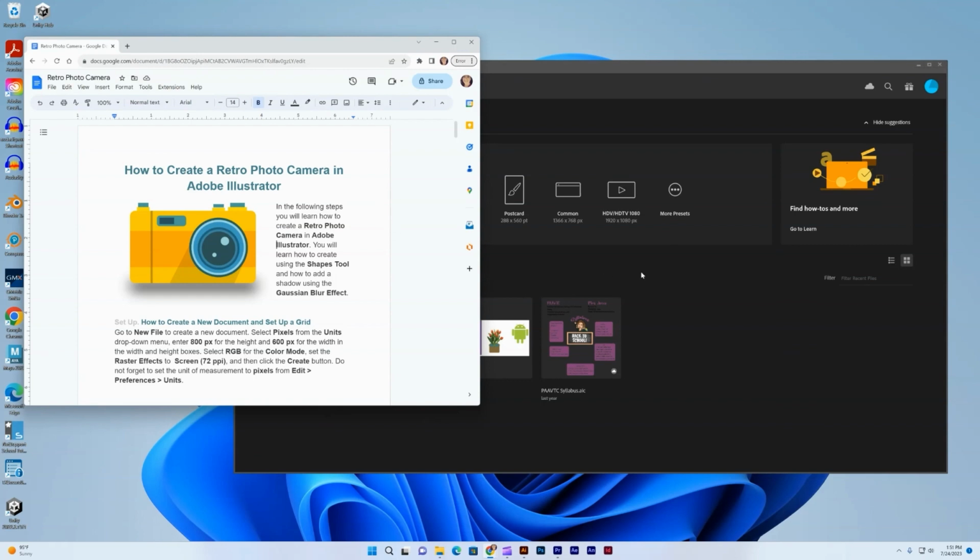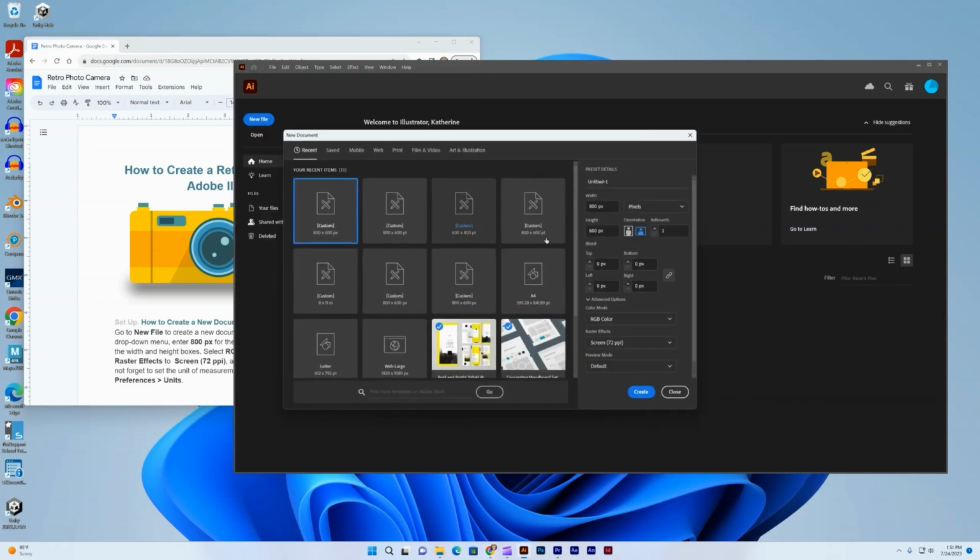So to set up, we're going to go to New File, and I usually do 800 by 600 pixels, and then RGB color. The screen's going to be set to 72 for this, and again, set to pixels. Once you have that done, you're good. I do the preview mode set to default, and then click create.